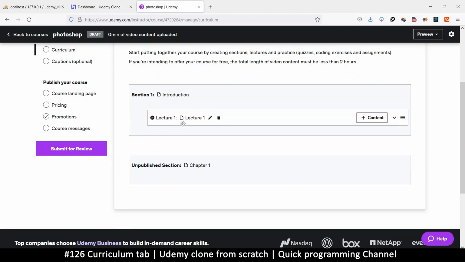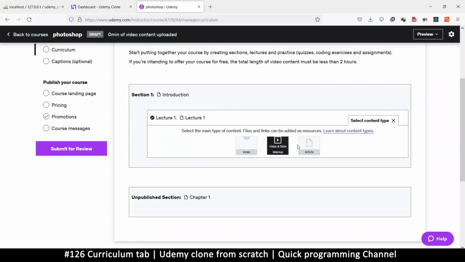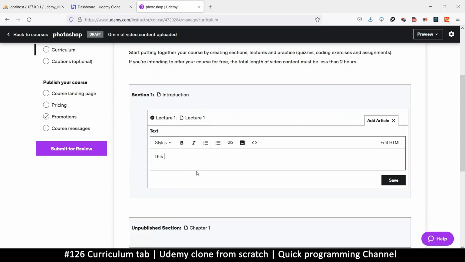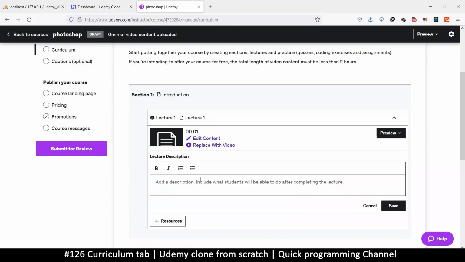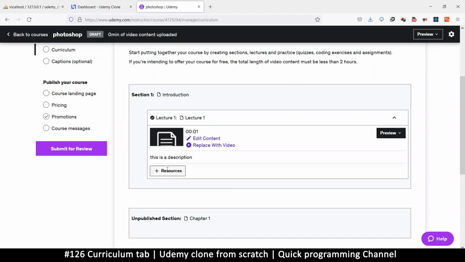Now within the lecture here, we can add some content, right? Look at this, I can add either a video, an article, or something. So let's try article here, and I will just say this is an article. Let's save that. I could have added a video here. So there we go, we have an article. With the article, we have a description. This is a description. Save, right?